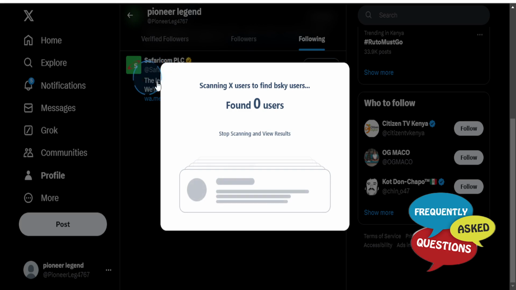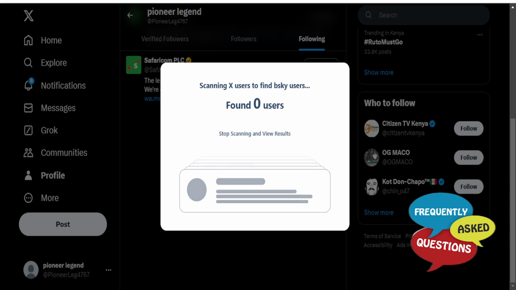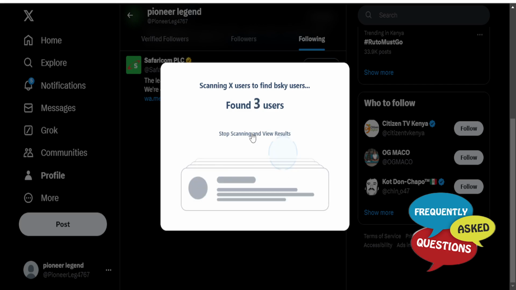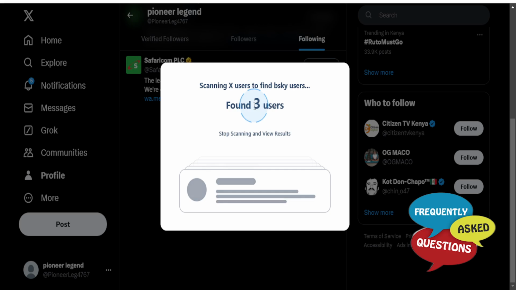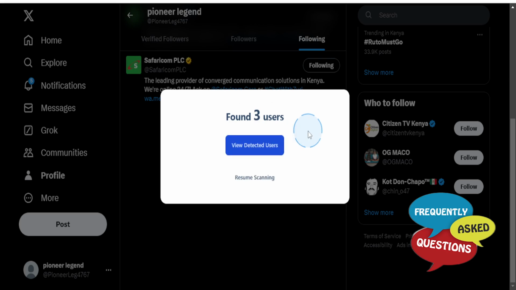I can see they're scanning some users right here. So let me wait for now. Okay, it's finding users, found 3 users so far. And I'm going to wait because I have 5 people I'm following. So basically, guys, what you want to do is you want to make sure you go ahead and copy the app password instead of your actual password, okay?